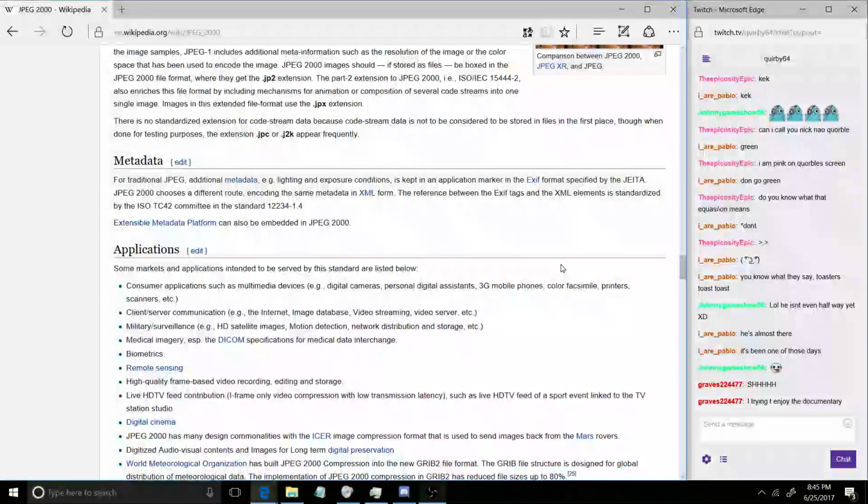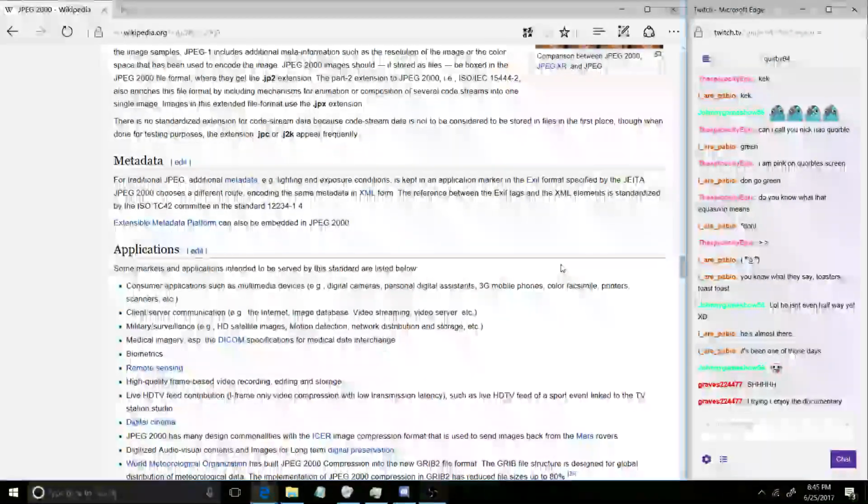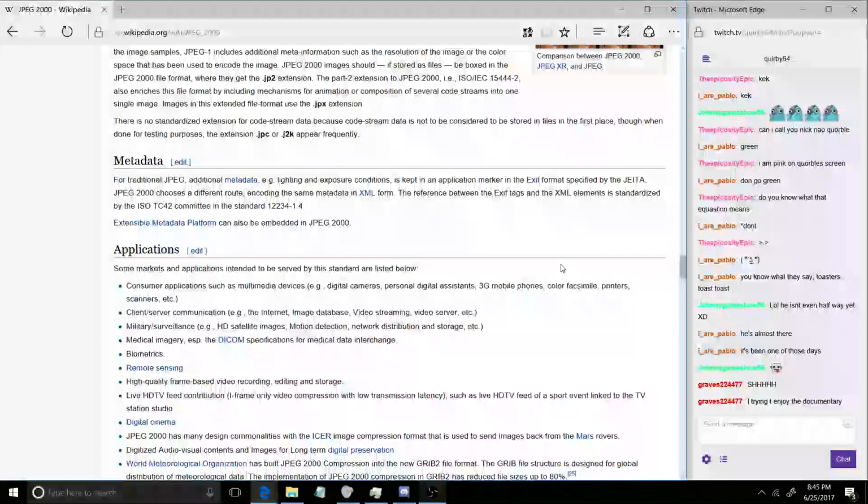Some markets and applications intended to be served by the standard are listed. Consumer applications such as multimedia devices, for example digital cameras, personal digital assistants, 3G mobile phones, color facsimile, printers, scanners, etc. Client-server communication, for example the internet, image databases, video streaming, video servers, etc. Military surveillance, for example HD satellite images, motion detection, network distribution and storage, etc.